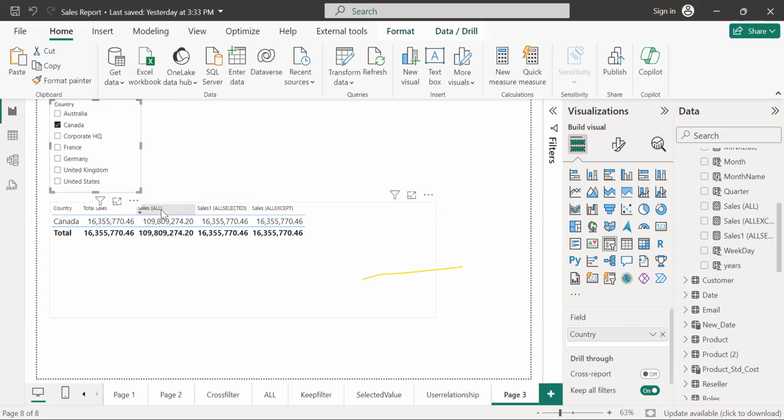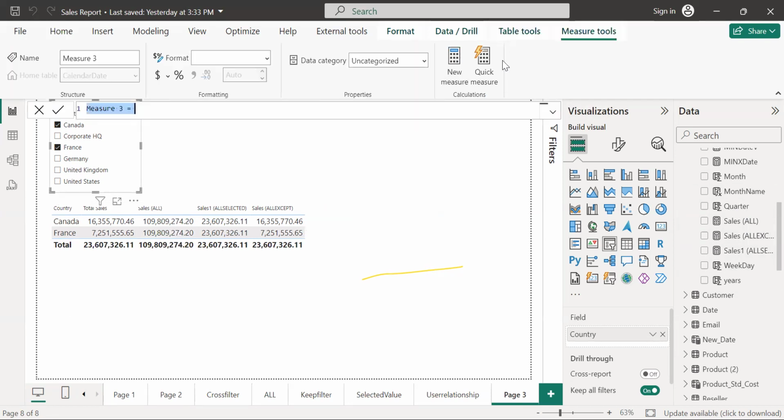So that is what ALLSELECTED and ALLEXCEPT do. Let's take another function known as KEEPFILTERS. There's another function known as the KEEPFILTERS function. So let me go to new measure. I'm using new measure because it gives me only a single value. That's why I'm making use of new measure. So this time around, I'm going to use the KEEPFILTERS function.